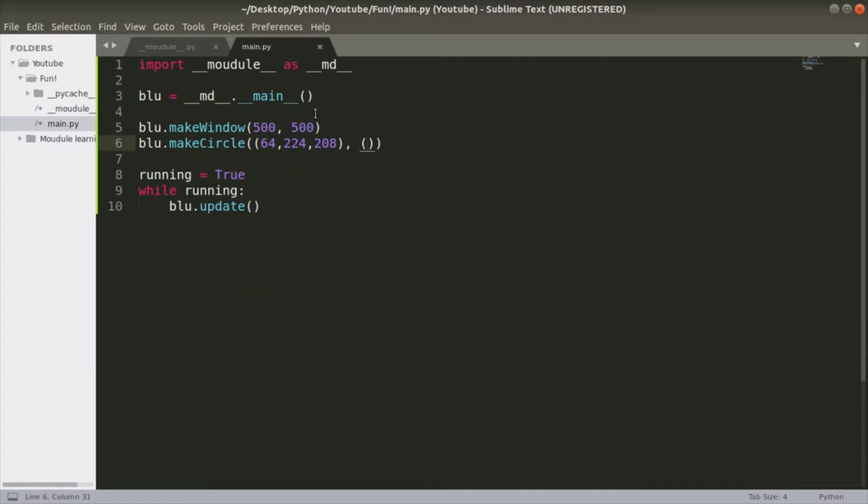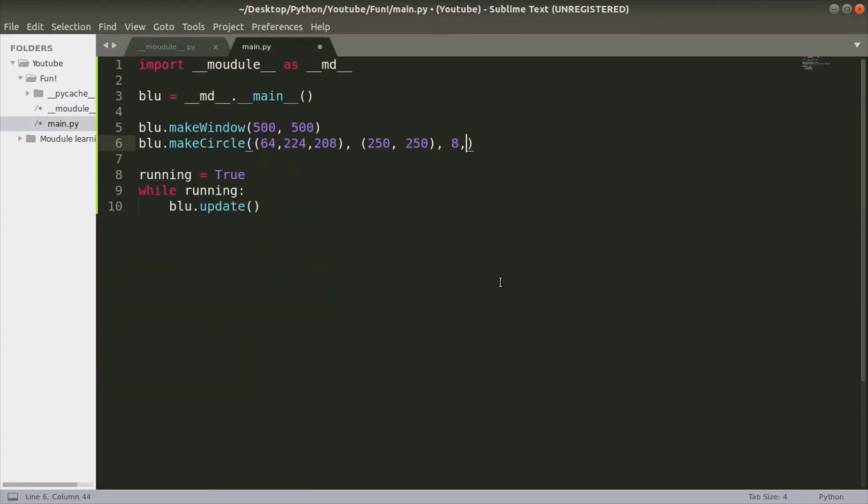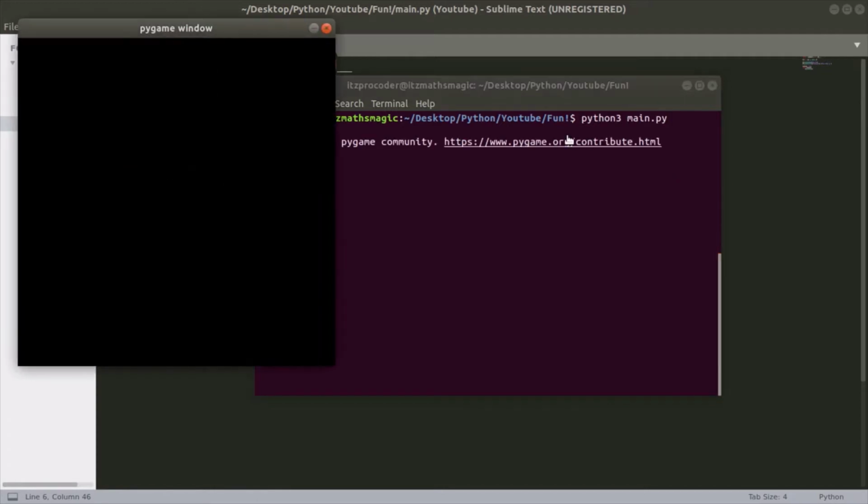Since I want it to be at exactly the half of the screen, I will do 250, 250 because that's half of the width and half of the height. So x and y, and then I have to give the radius. So I want the radius to be 8, and if I give the width as 5, see what happens. It actually looks cool.